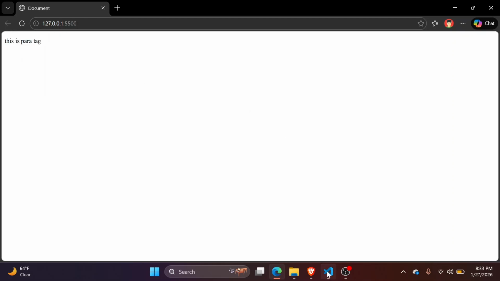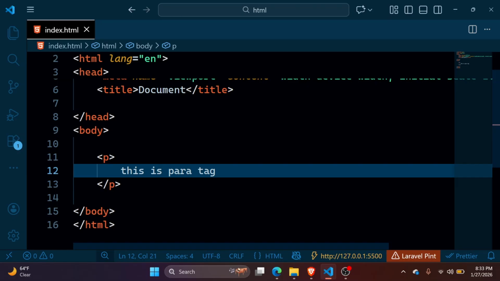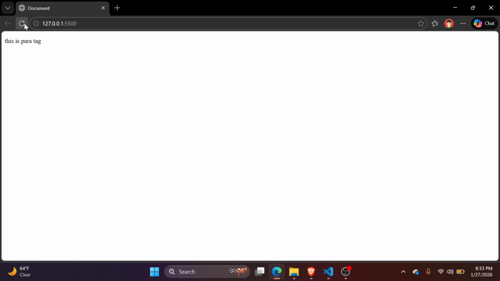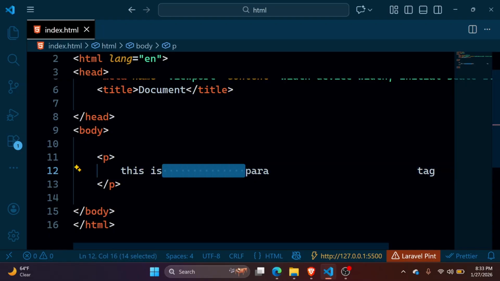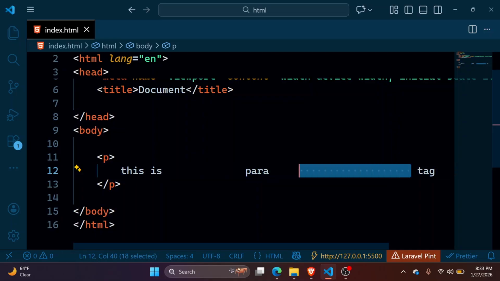Now I want to create some white spaces. Here are the white spaces. Again I want to create some white spaces. Now I will open up the browser once again. Now see, there is no effect, because the browser will not preserve all of these spaces. That means the browser will remove the white spaces.